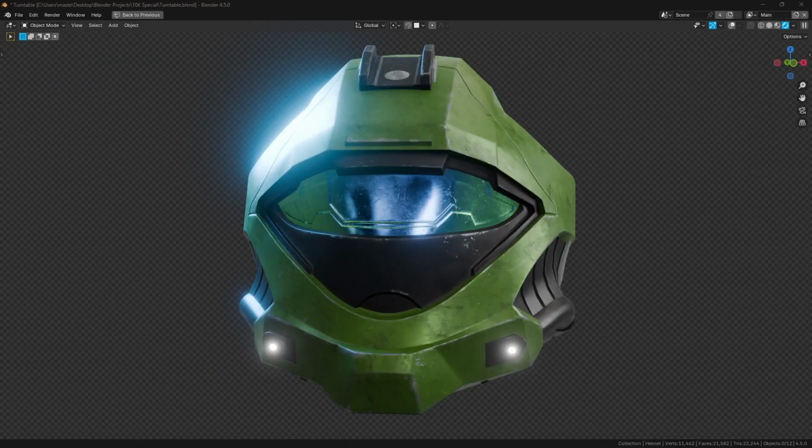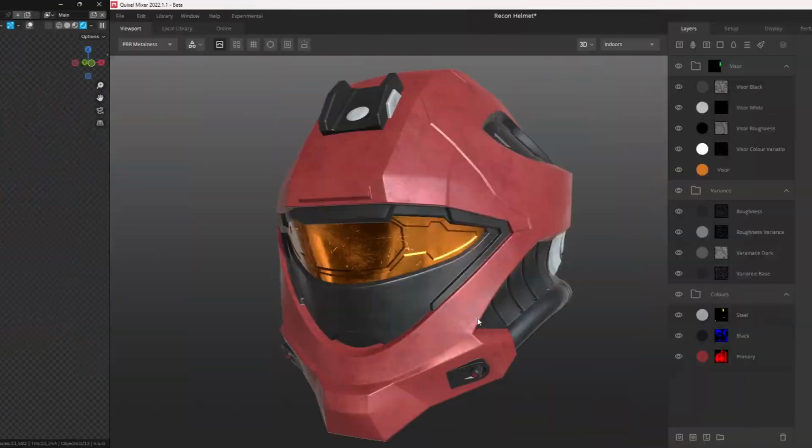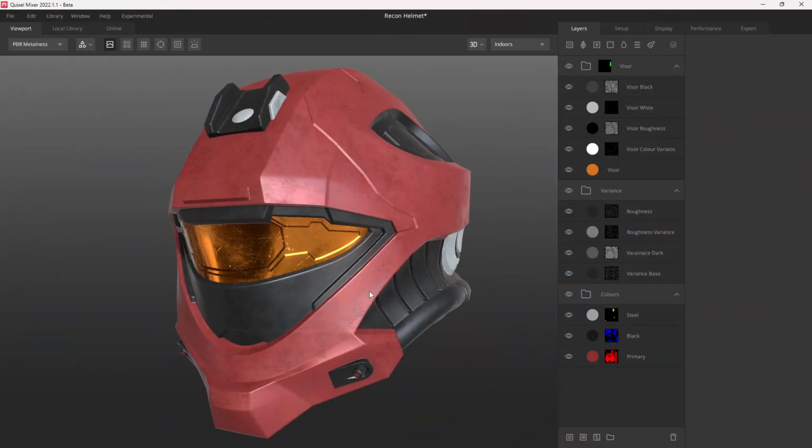In this tutorial, you'll learn to create fully customizable, high-quality textures in Quixel Mixer, so let's hop right in. So let's start to really put some detail into this, but just before we start, I just want to organize the variants and colors here.